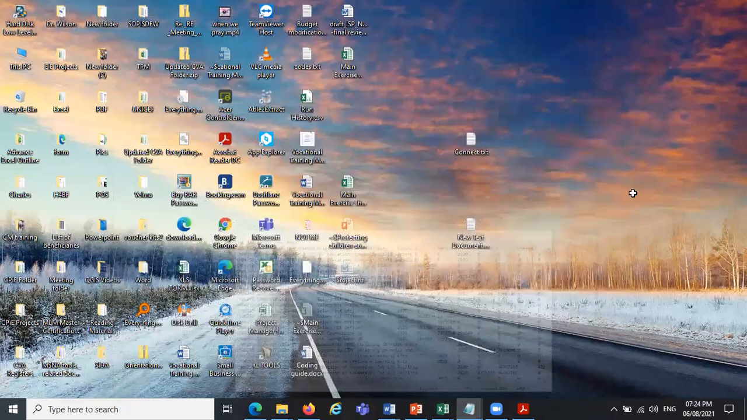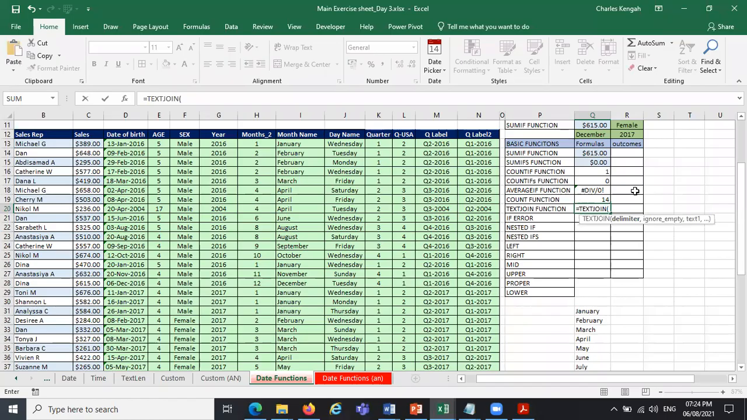So when you put the TEXTJOIN, you put your delimiter here. You start it with a quotation mark, an open quotation mark. Maybe we want the delimiter to be a comma. We'll close it again with that. This is what will be separating the text. When we are done, we put a comma. Now, do we ignore empty spaces? Yes, we don't want empty spaces, so we use TRUE. We put the comma, then text one.